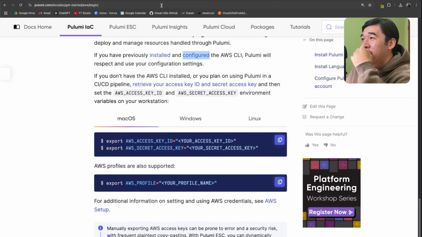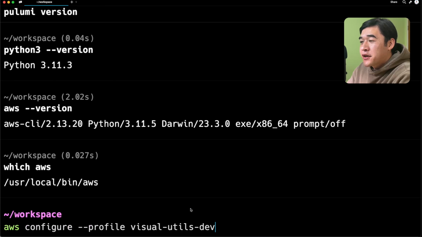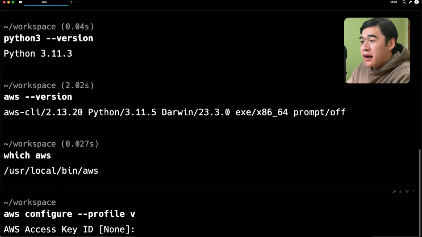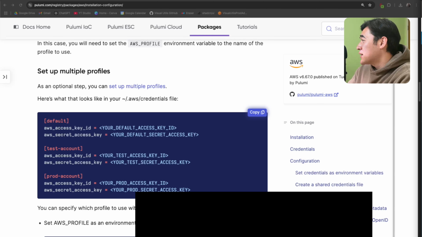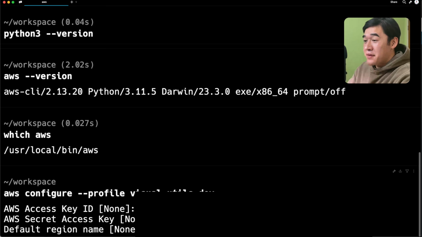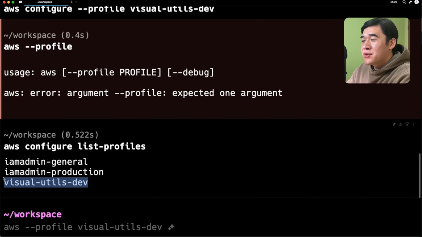So now I need to configure the AWS CLI. So basically with aws configure --profile, you can create different types of profiles for different accounts that you want to use. So in our case, we want to have a dev profile and a production profile. So if I do aws configure --profile visual-utils-dev, AWS access key. So this is going to be that public key. And then this is going to be the secret key here. Default region name, I think I'll just default to us-east-1. Configure list profiles. So I have my visual-utils-dev onboarded.